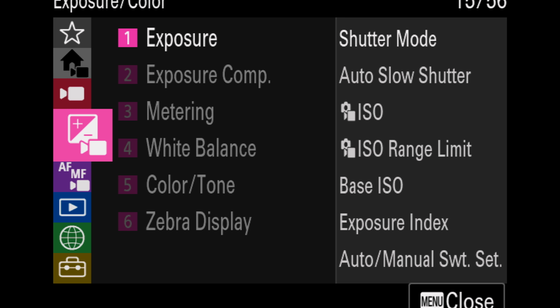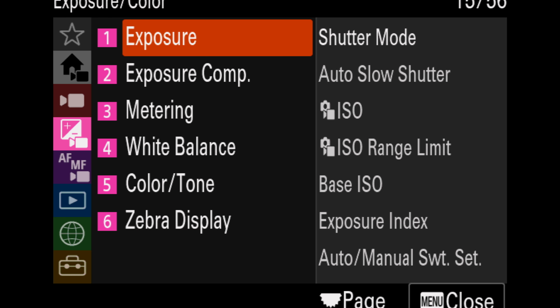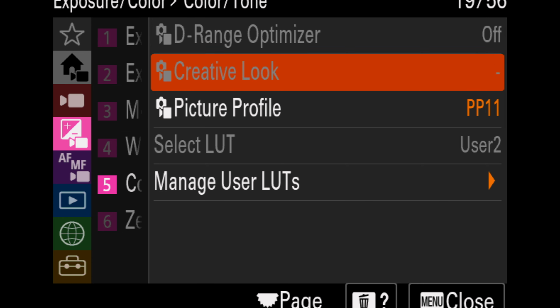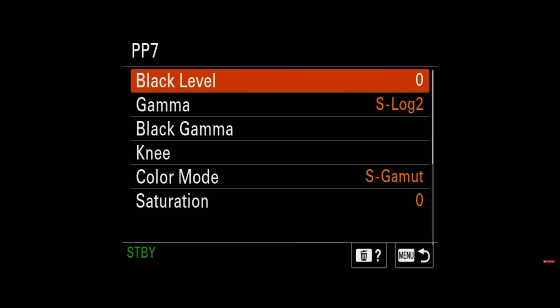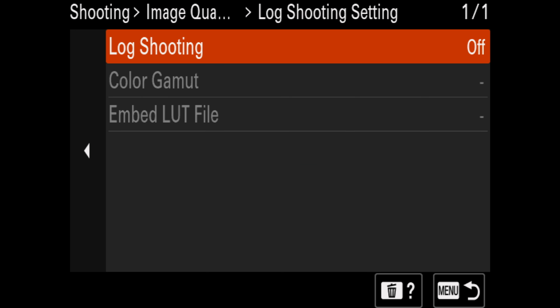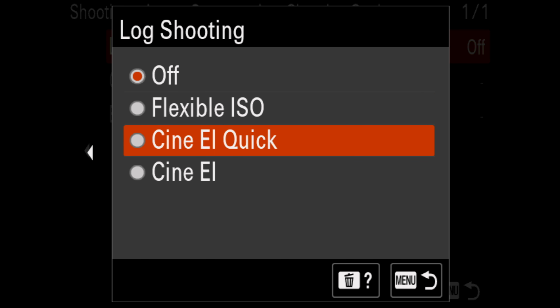Right, so we want to go into the menu, then we want to go down to the pink icon, the third tab here, and go in to find Picture Profile. Picture Profile 7 by default is Slog2. Picture Profile 8 by default is Slog3. Or, if like me you are using an FX3 or FX30, you can go into the menu and turn on the log shooting option. This will automatically put you in log, and then you can go in and refine the details from there.